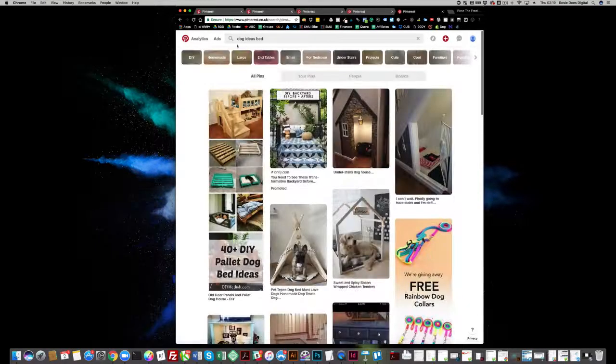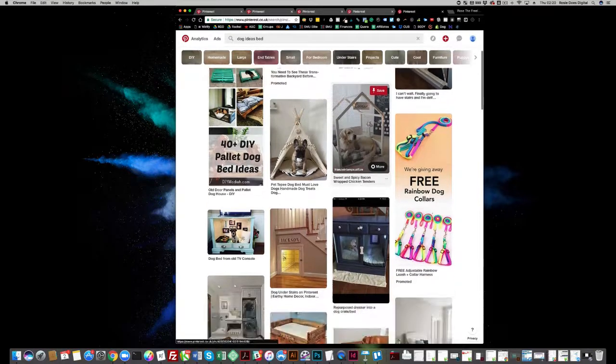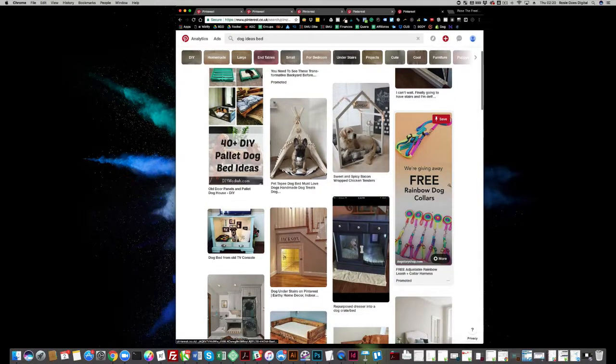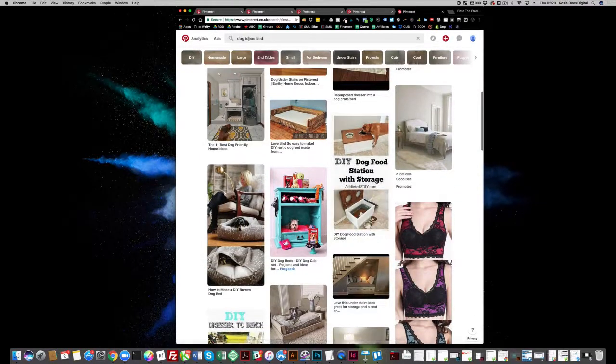So it says dog ideas bed, but it could be dog bed ideas really. So like I say, 40 DIY dog bed ideas. It doesn't necessarily mean that these keywords are going to show up in this order. So this is the kind of thing that my client was looking for. Most probably not exactly, but this is the kind of thing they are looking for, things that they're selling. Then you can see here that somebody's giving away a free rainbow dog collar, this is a promoted pin. So they made sure that's optimized for people that search for this. Okay, so I'm going to take note of this idea, dog bed ideas, and I'm going to look for another keyword.